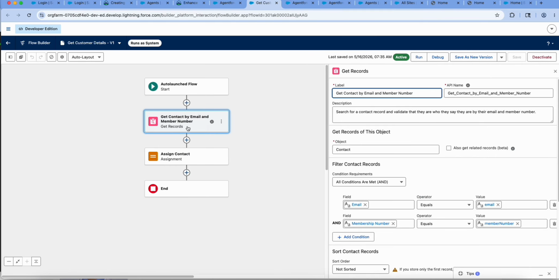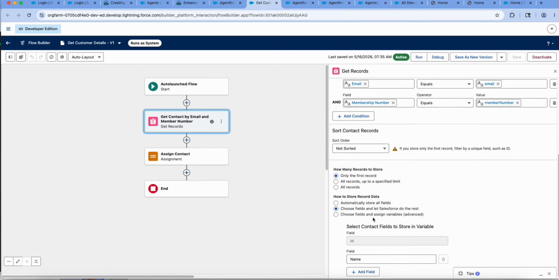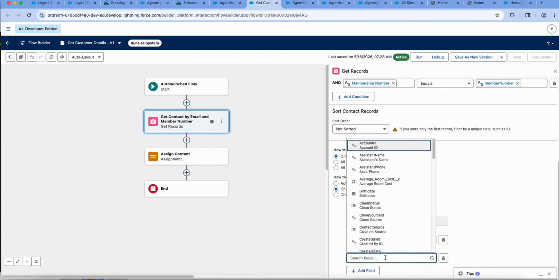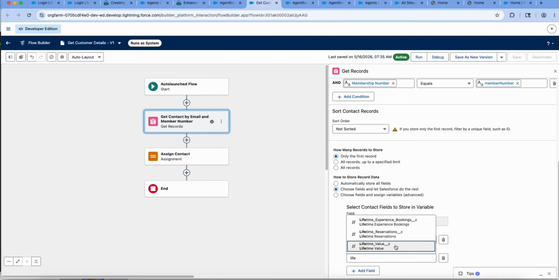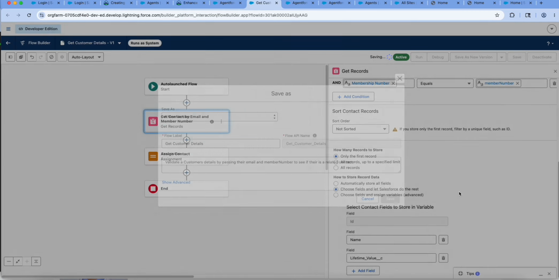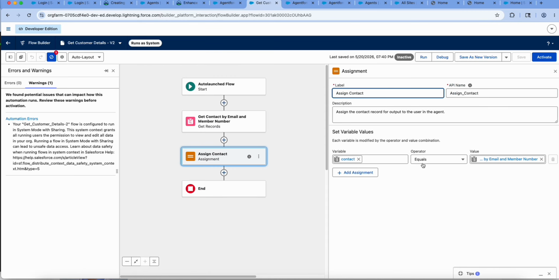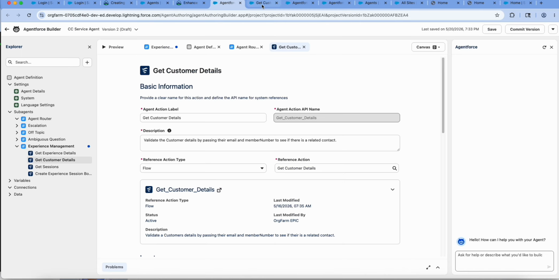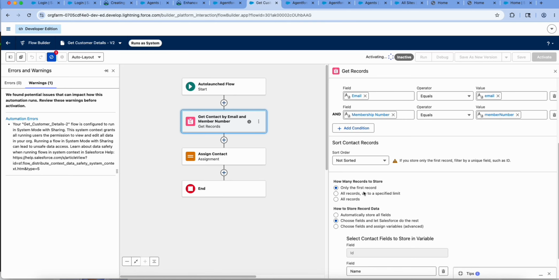So we are going to get contact by email and member number. We're only storing name and ID. We're just going to add the lifetime value as well and save as a new version and assign contact. Let's just make sure. Okay, so the contact should have all the values that we just talked about. Yep, that's all we needed to do there. So I'm just going to activate that flow.